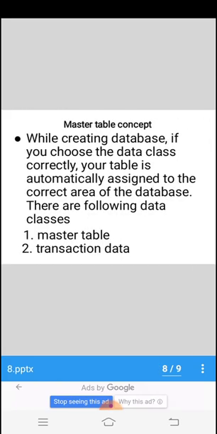Master table concept. While creating a database, if you choose the data class correctly, your table is automatically assigned to the correct area of the database. If you create a database and choose the data class correctly, then your table will automatically come into the correct area of that particular database you have chosen, and tables are classified into these classes: master table and transaction data. That table will automatically become a master table.